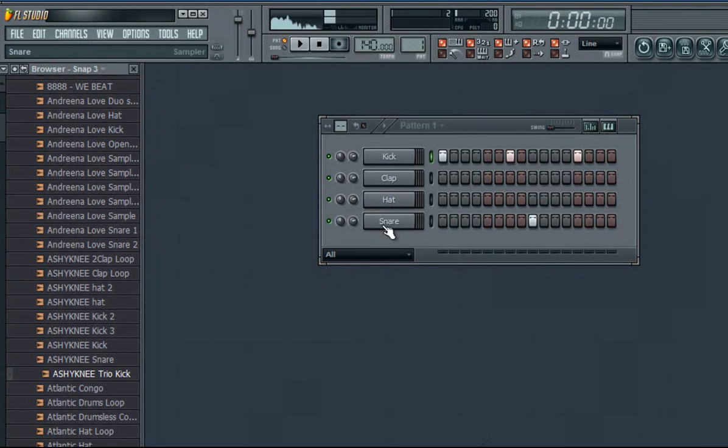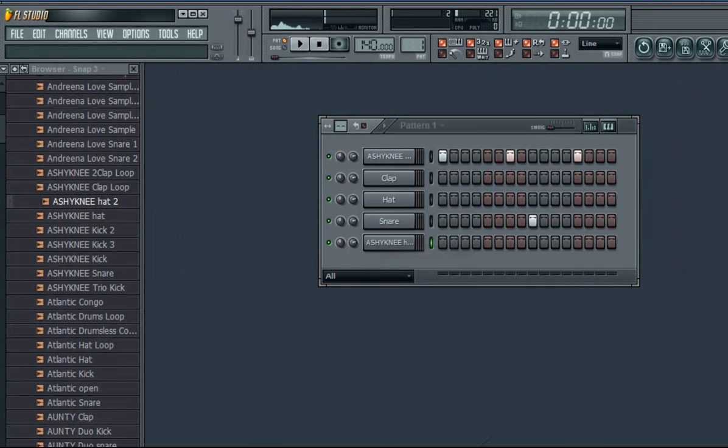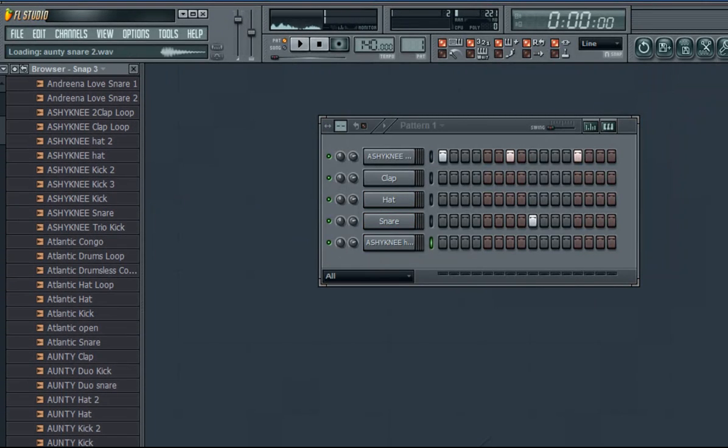And if you want to replace one of these, all you have to do is click one, drag it, and put it on top, and it's been replaced. And if you want to add a new one, you just put it under. So now we've changed this.